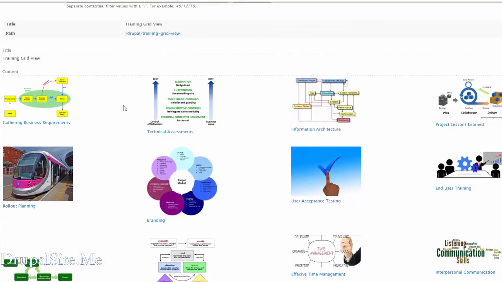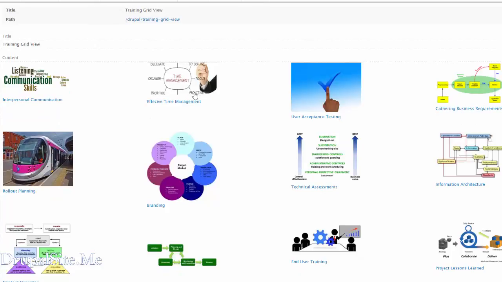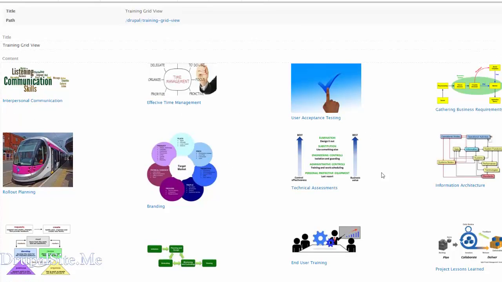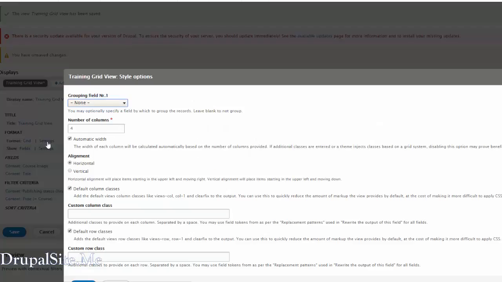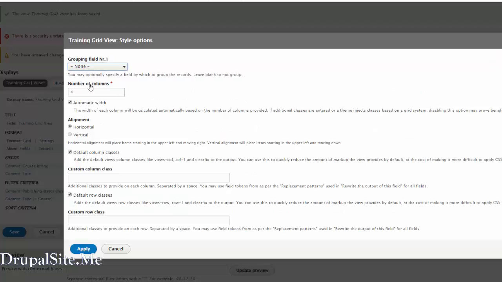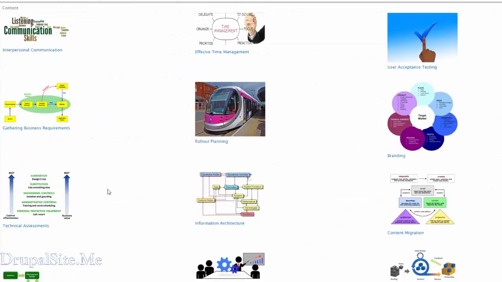What else do we need to do? So at the moment we have 1, 2, 3, 4. No, we don't want 4. We want only 1, 2, 3. 3 is better. So where do we do that? We go to Format, Grid, Settings. We want the number of columns to be 3. Horizontal, that's fine. We are not doing CSS at the moment. We just say Apply. See how it looks. 1, 2, 3. That's the preview.